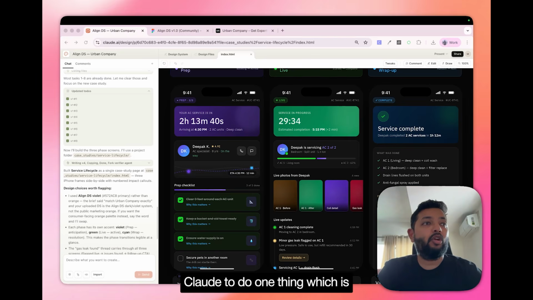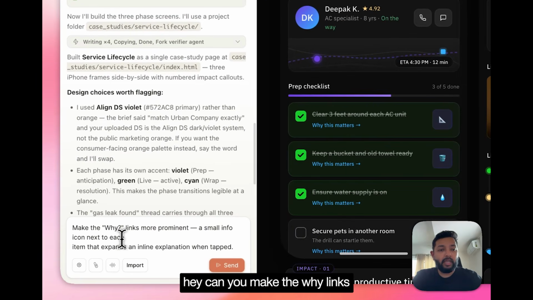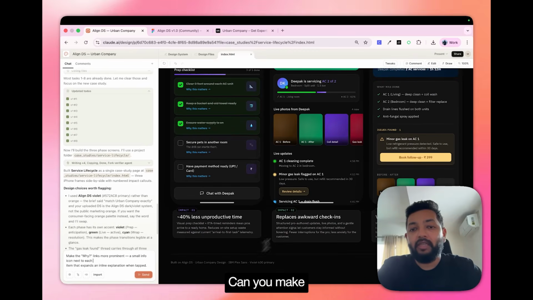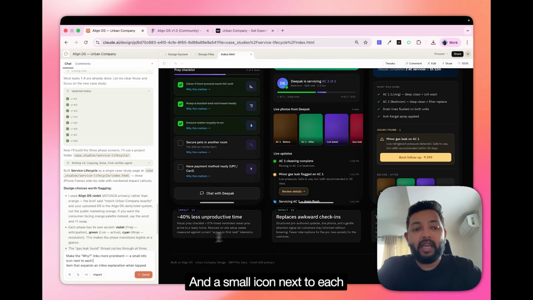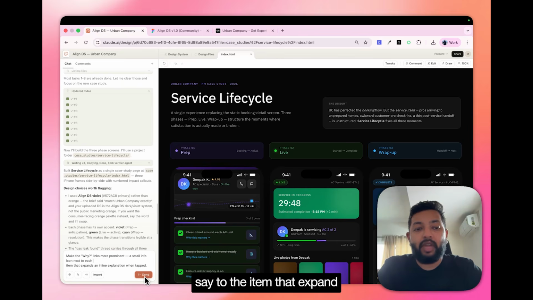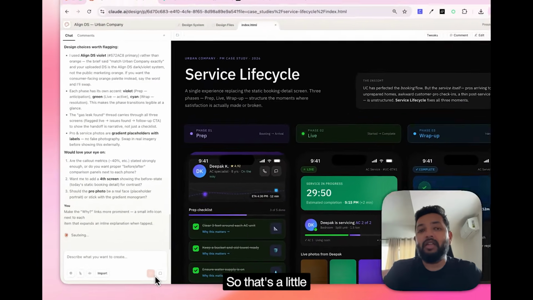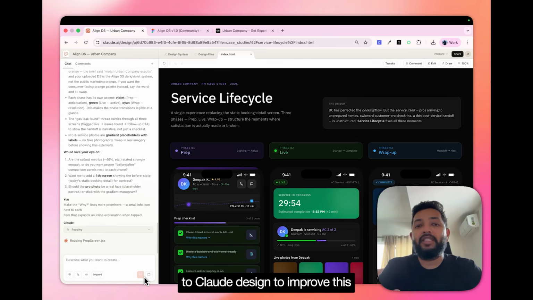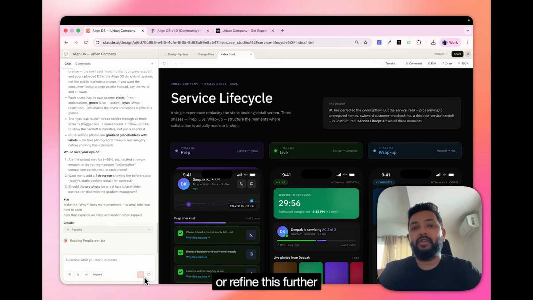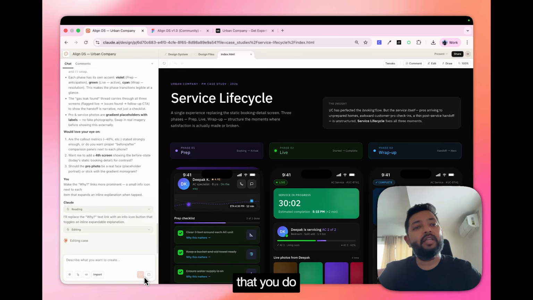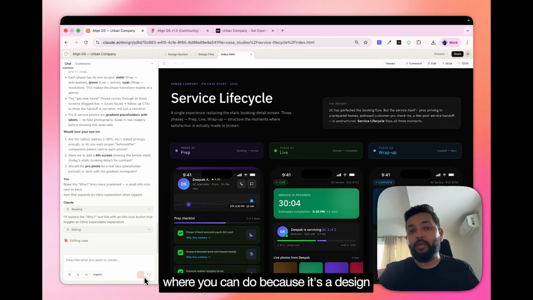Try and refine it a little more. Let's ask Claude to do one thing, which is, hey, can you make these links a little more prominent and add a small icon next to each? We wanted that, and we wanted, say, the item that expands. So that's a little further instruction to Claude Design to refine this further, just like how you would do with Lovable, just like how we do with any other design tool, a simple chat interface.